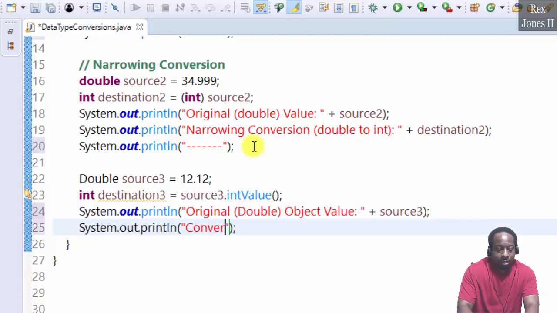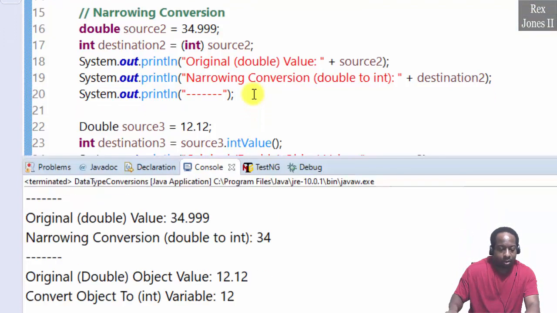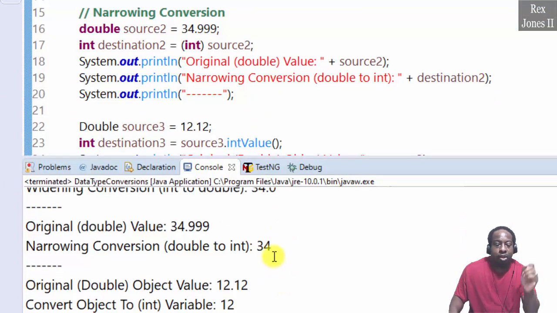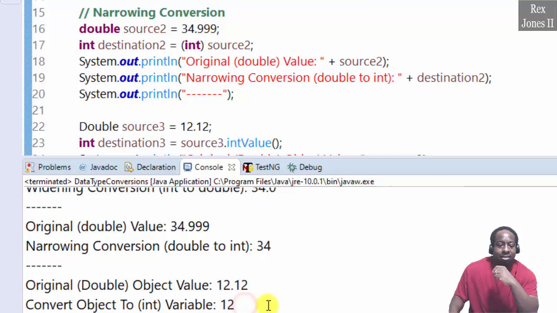Sysout convert object to int variable plus destination 3. Let's run. Bingo. Original double object value is 12.12. Then convert the object to int and the value is 12.